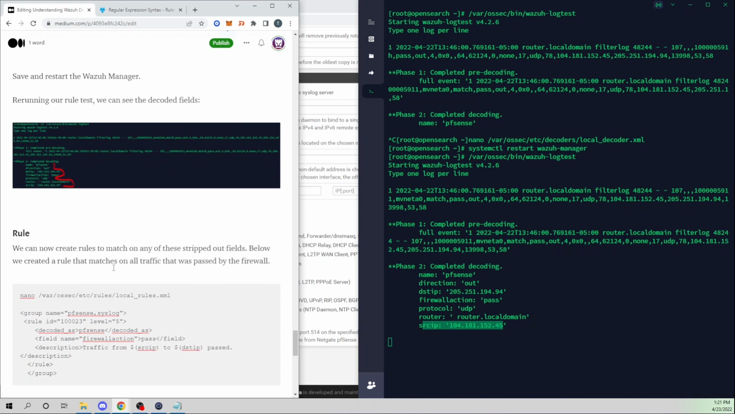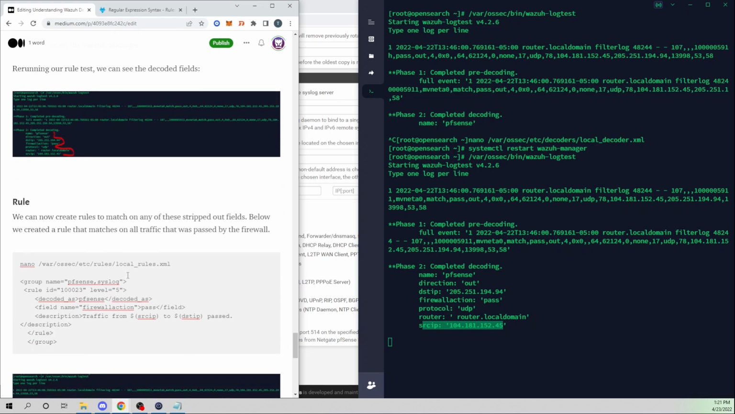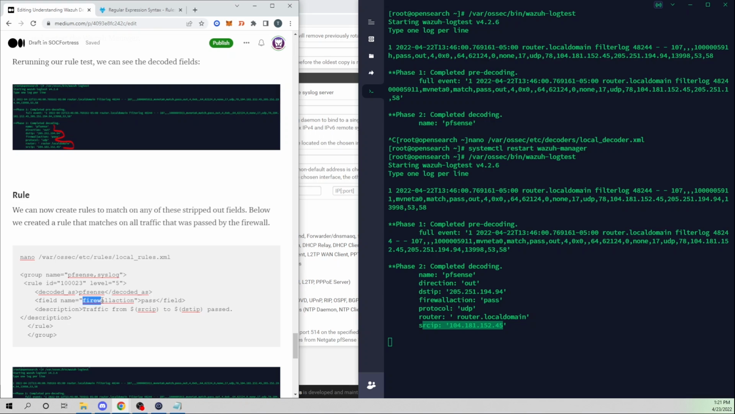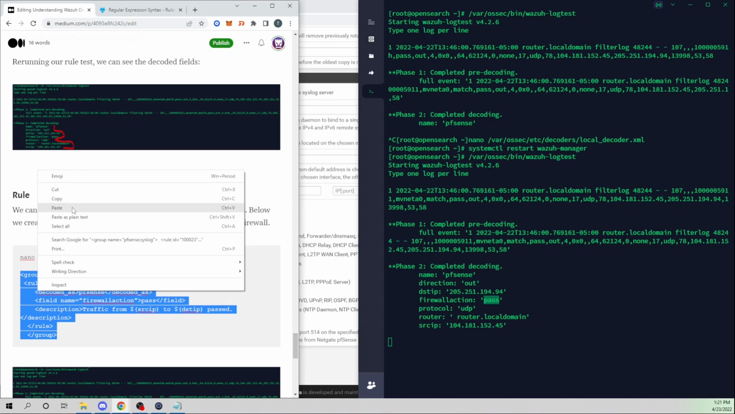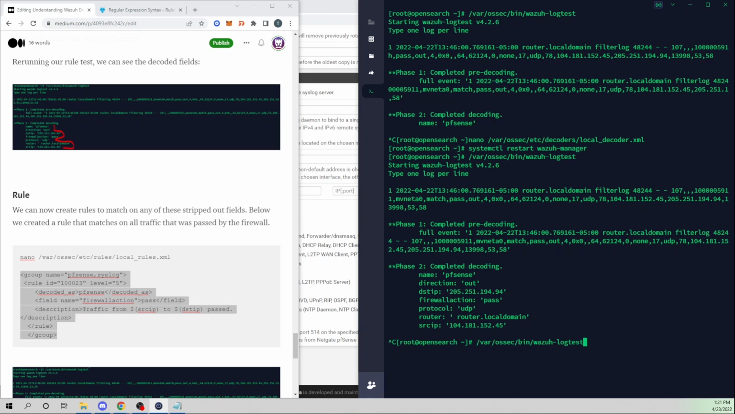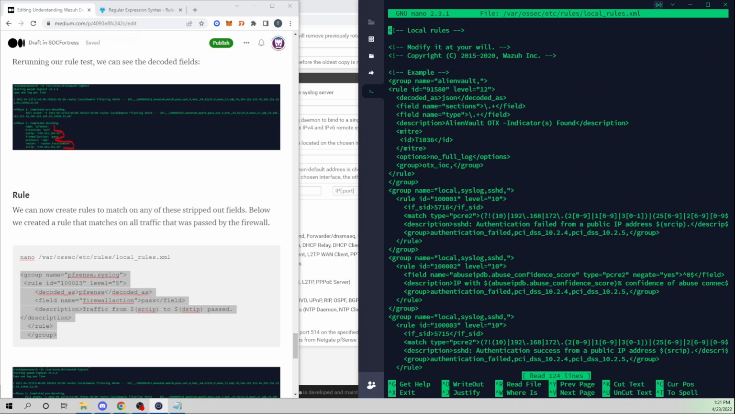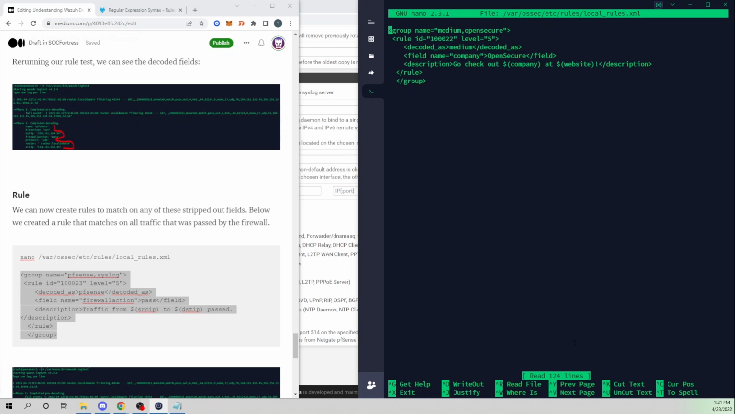So that's looking good. So lastly, now let's create a rule that, let's say, okay, let's log everything. Let's go ahead and write to Elastic and create a rule that matches on when the firewall action field is a pass. And in this example, we see the firewall action field contains the string pass. So this rule will match when we go ahead and implement it. So let's go ahead and copy this guy. Let's go back into our local rules.xml file. I'll go ahead and scroll down to the bottom, paste this guy here.